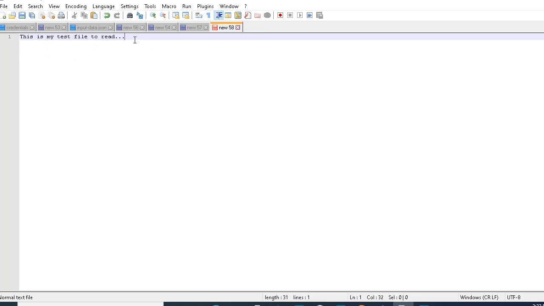So I just have this text file. This is my test file to read. This file I am going to use in my implementation to read its content. For now I didn't save this file. Let us save it in a particular location and copy that location.